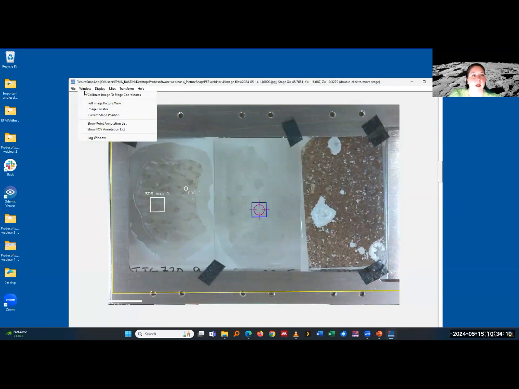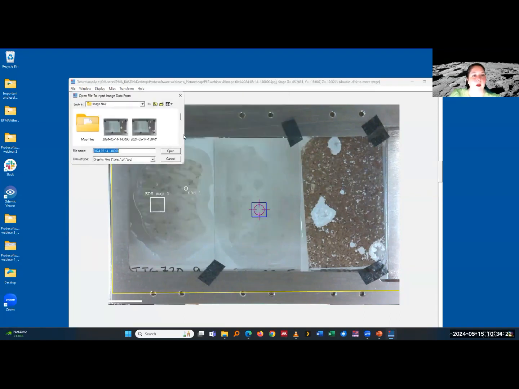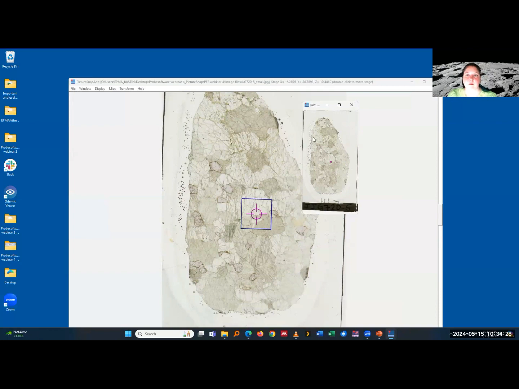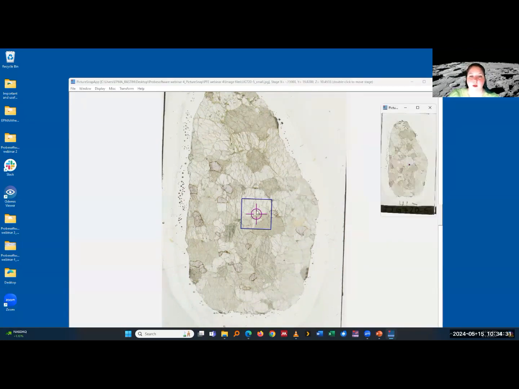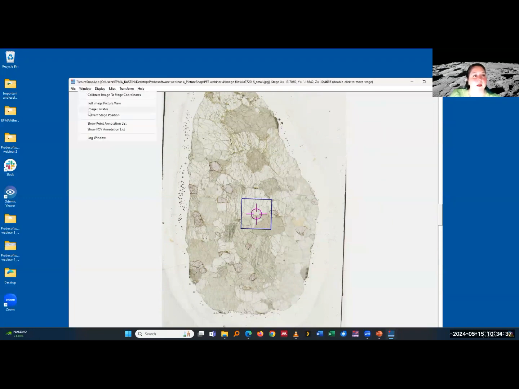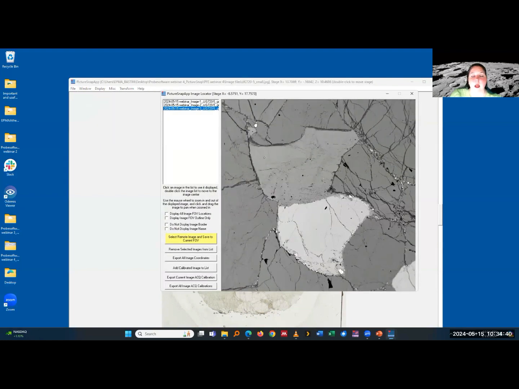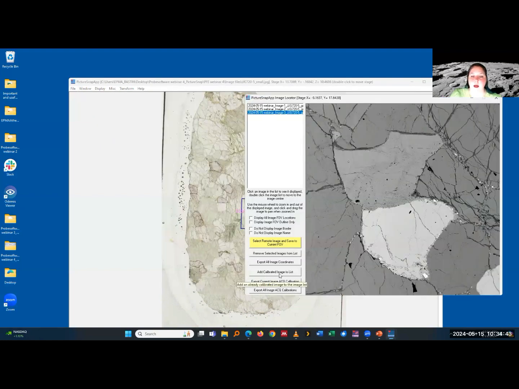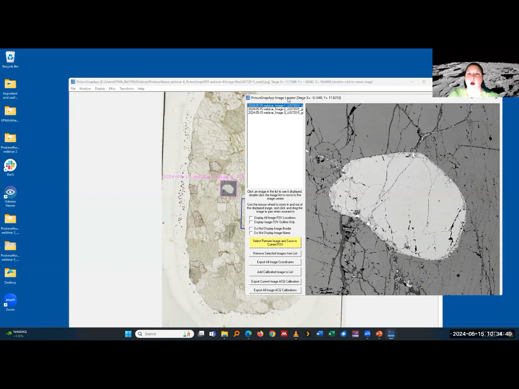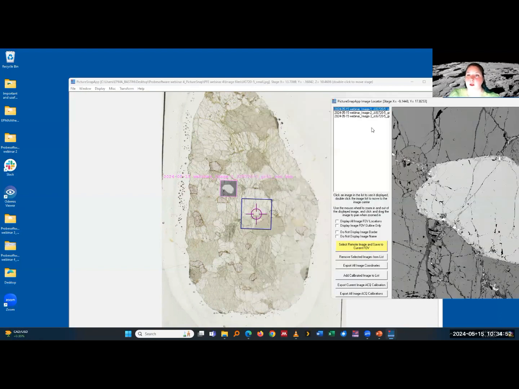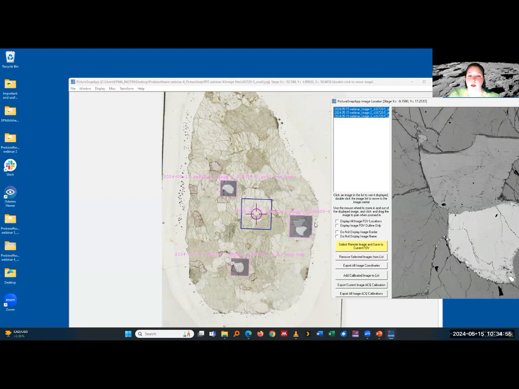Then the other thing that is great that you can do is, let's open my thin section scan, and I open a smaller version of it just so that it's easier to see than the very large one that I showed before. And so there's the image locator tool. What I can do is load in, with Add Calibrated Images, backscatter images that I acquired throughout the analysis. And with that, if I highlight them, I can have them all shown in their correct location. There's no additional calibration needed.